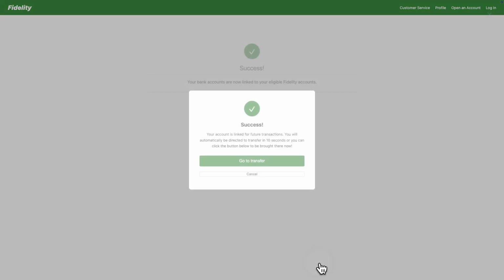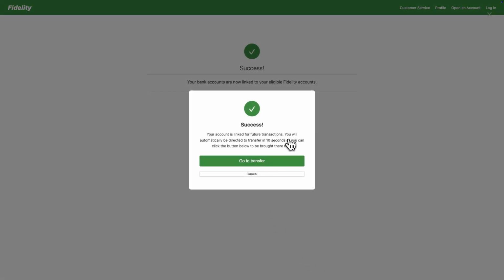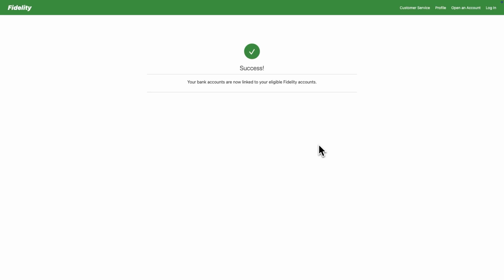Once you submit, the transfer request is processed. Return to your Fidelity dashboard to see the pending transaction. The funds should appear within 1 to 3 business days. Congratulations! You've successfully opened and funded your Fidelity Brokerage account. Getting started with Fidelity is straightforward.